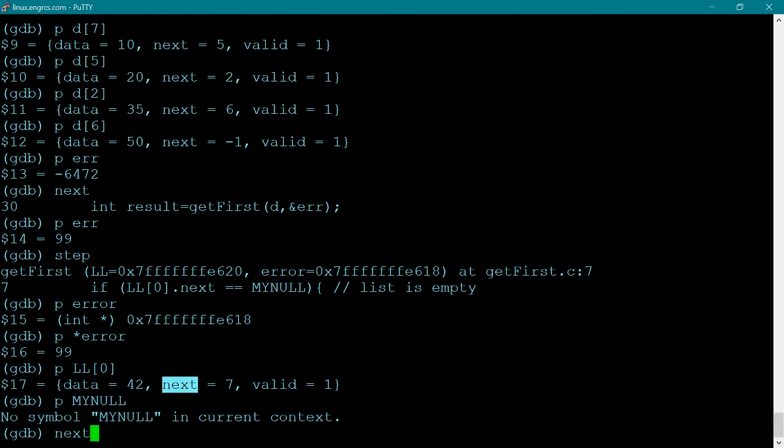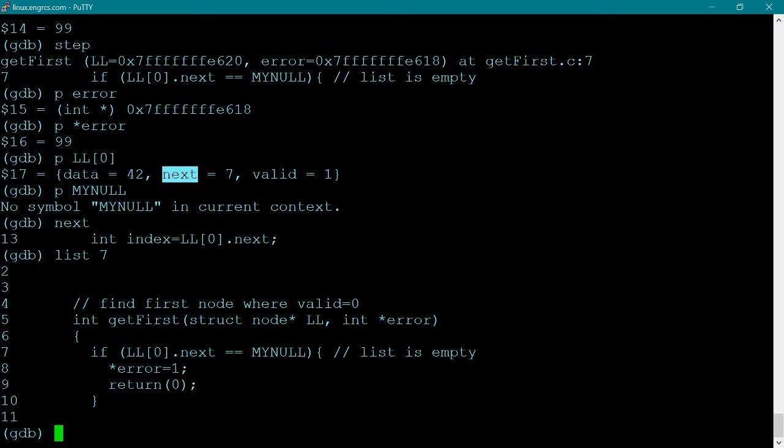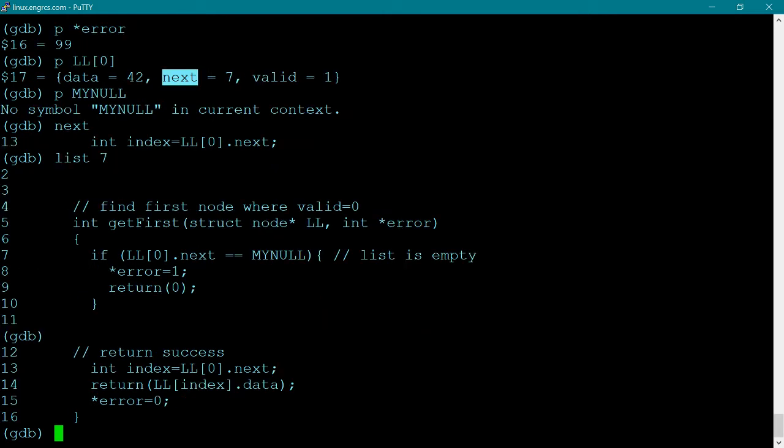So if I say next, it skips all the way down to line 13. Right, that's good. So line 7 was the if statement. If that's null, then it'll do the error and return 0 and so on. And it didn't do that. Instead, it came down to line 13. So it's about to say index equals LL bracket 0 dot next.